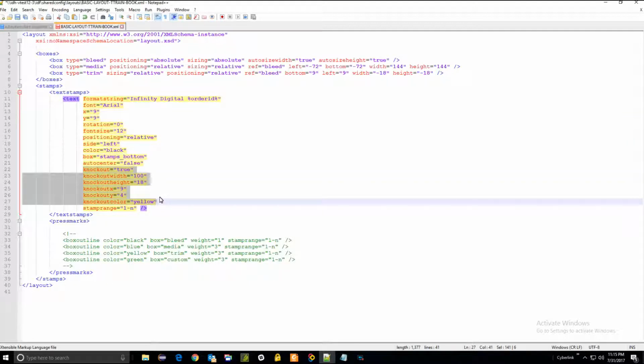Now the knockout attributes allow you basically just to put some type of color behind the text that'll allow black text to be seen on a black background. For example, you could put a white knockout behind it. So we'll go over these attributes in a little more detail here in just a little bit. And then the last one is stamp range, which we've seen before, and this uses that range syntax that we've talked about. And in this case, we're just going to leave it at 1 to n, so that will apply to all pages of the pre-batch output that we're generating.